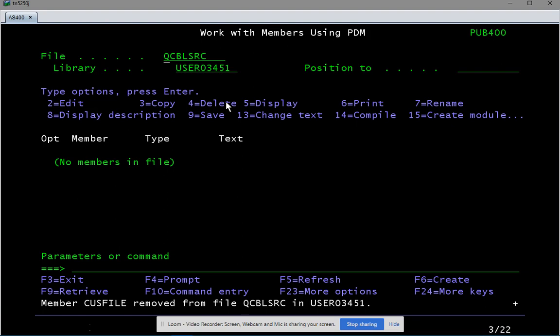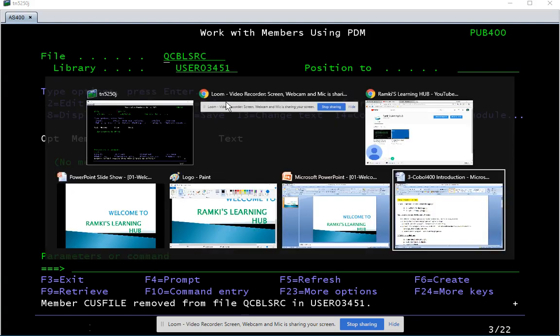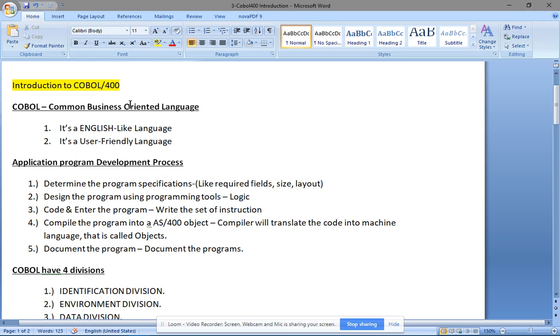What we are going to do now, I need to give some brief description about COBOL before I start programming. So let me give you some idea about the introduction of COBOL 400. COBOL 400 is nothing but a Common Business Oriented Language. It's an English-like language and a user friendly language. Before we start the development, we have to understand a few steps so that it's easy to write a program.